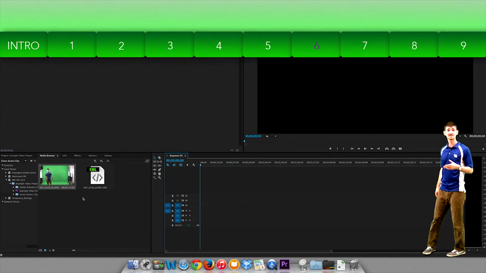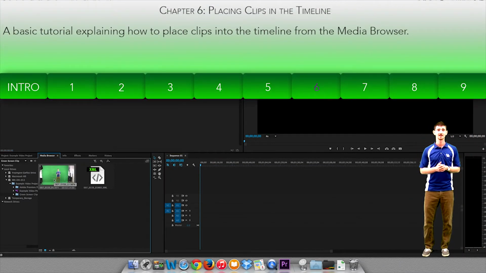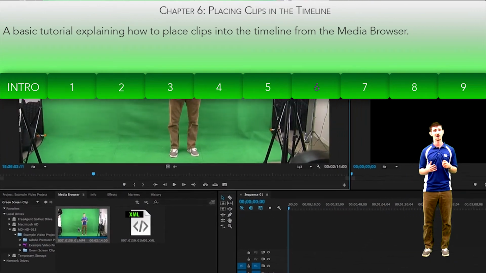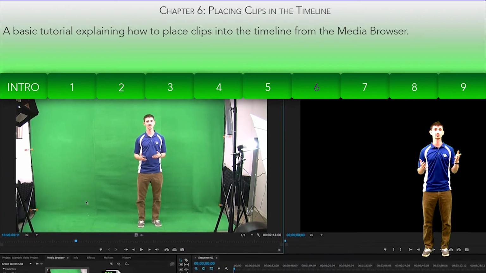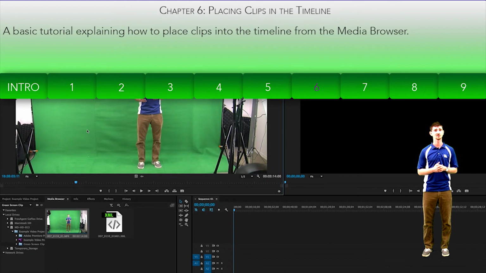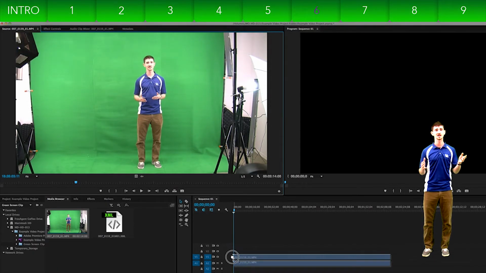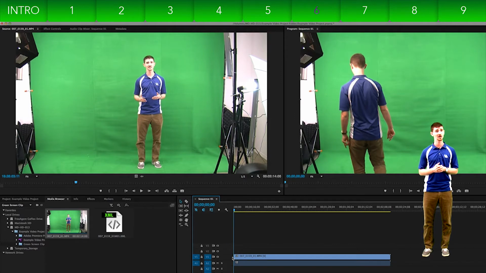Step 6, placing clips into the timeline. Let's go back to the media browser covered in the last step and double-click a video file. As you can see, double-clicking the video file opens up the file in the source monitor in its entirety. If we want to add the entire clip into the timeline, we simply drag the clip from anywhere in the picture to the timeline.